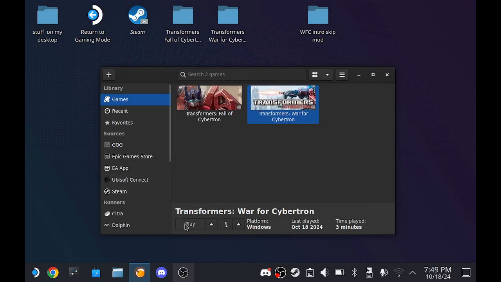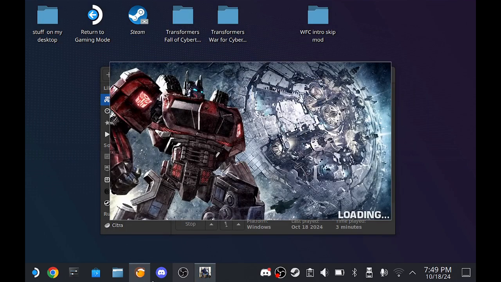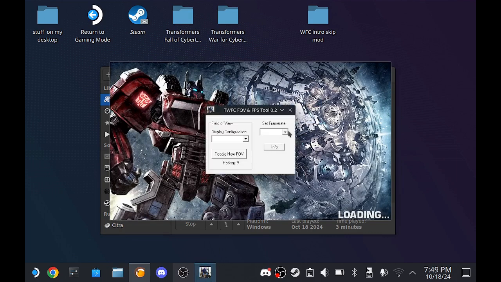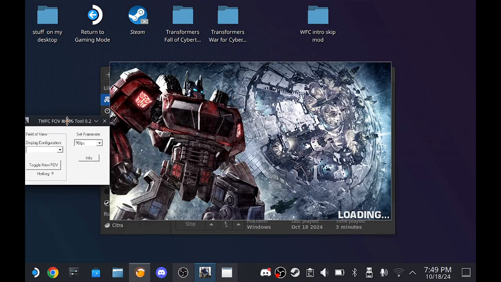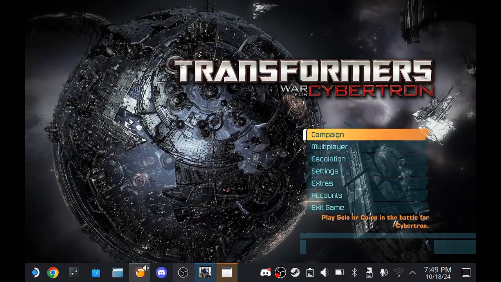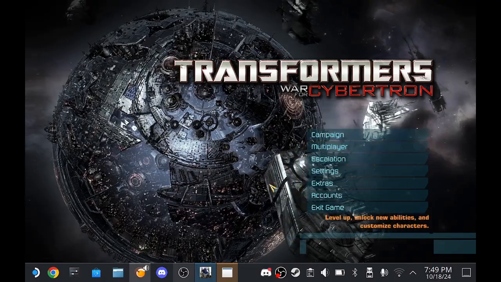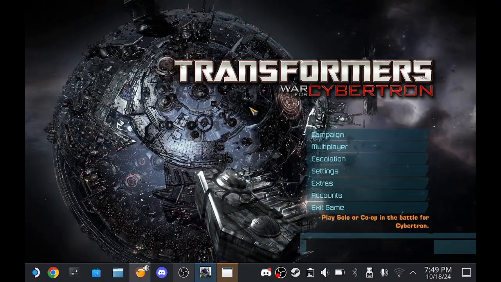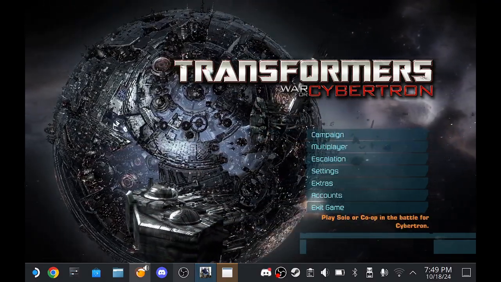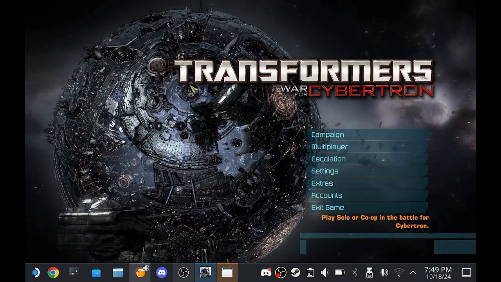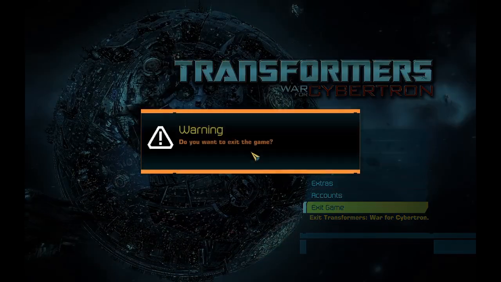So at this point, when you click play, if hopefully I did it right, you should have the FPS tool pop up and quickly just set your frame rate to whatever you want, like 90 FPS. And then when the game launches, the video is going to be 30 FPS, but at this point, the game's FPS will be unlocked to 90 FPS if you're on an OLED Steam Deck, or if you're on an LCD Steam Deck, set it to 60 FPS.